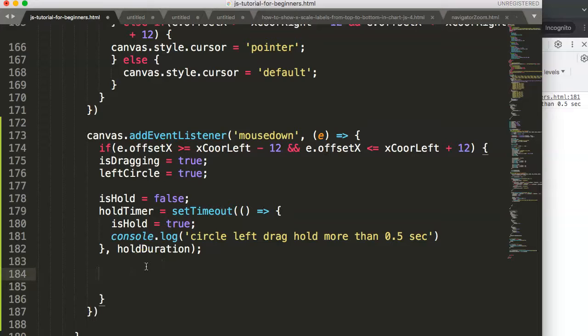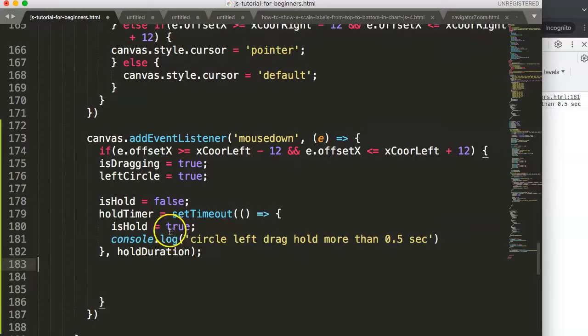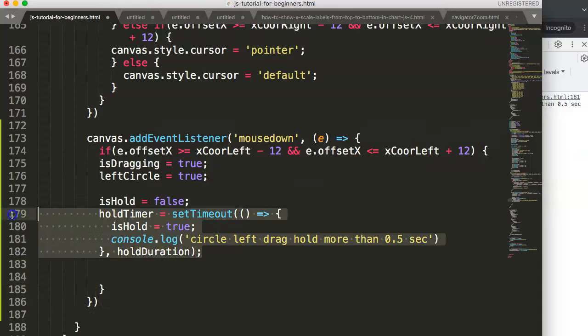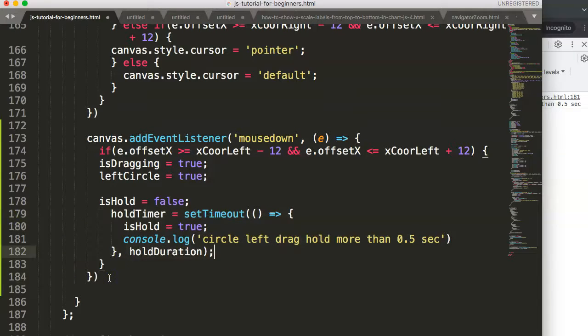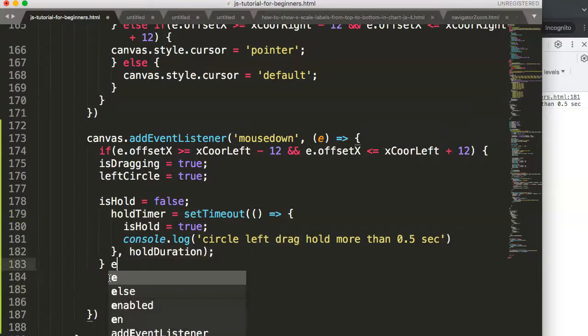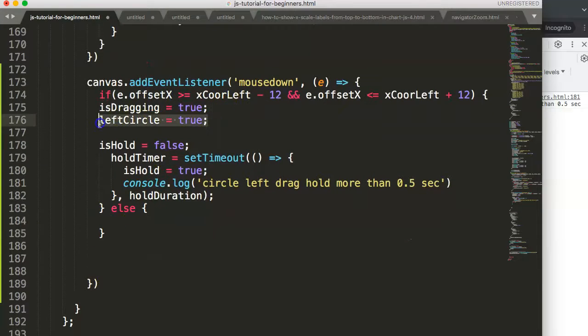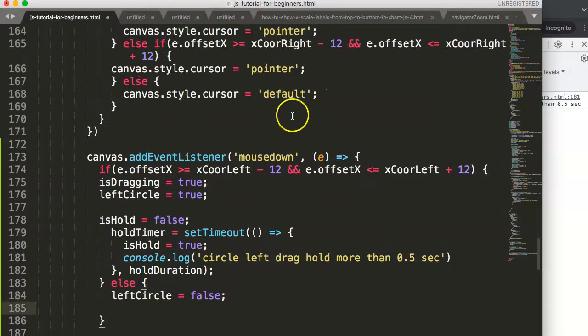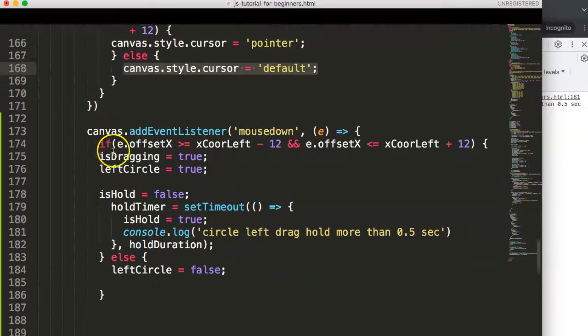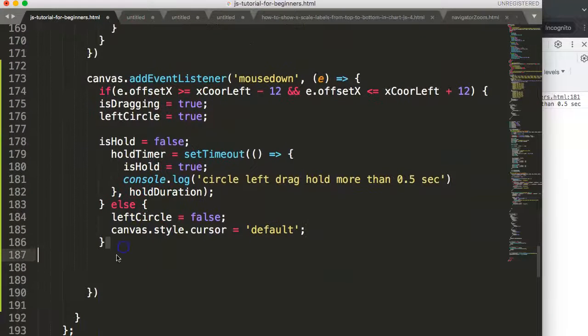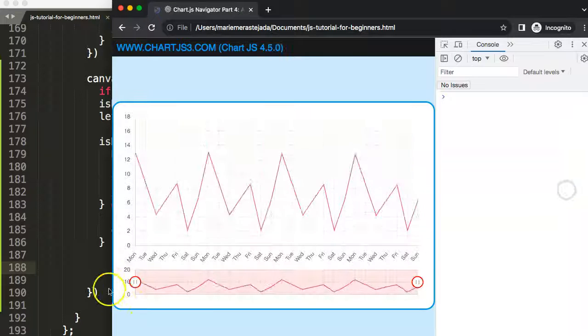Alright, so now we have this. Let's continue on. We have this if statement, and we can maybe do this indented. Now what I want to do is else. We want to undo everything, basically if it's just only a click, but not a hold press click. So we say here, set this to false. And then I guess we could maybe, just to make sure, set the canvas cursor back to default. Alright, let's save that there. Click.